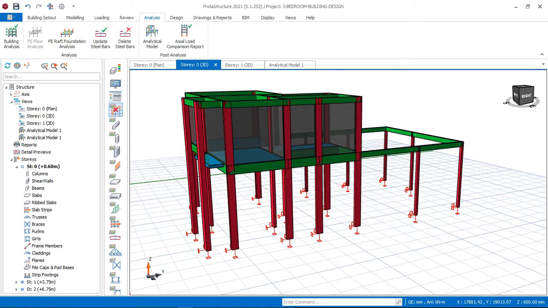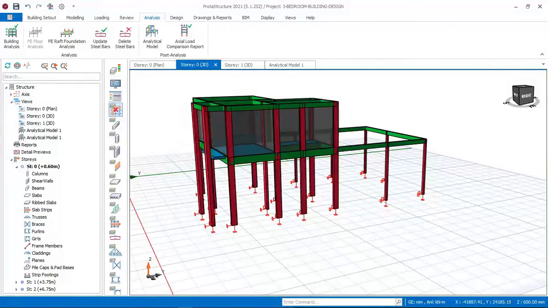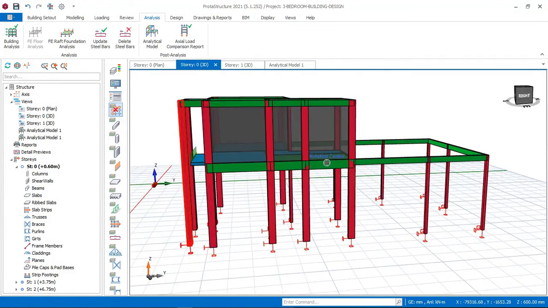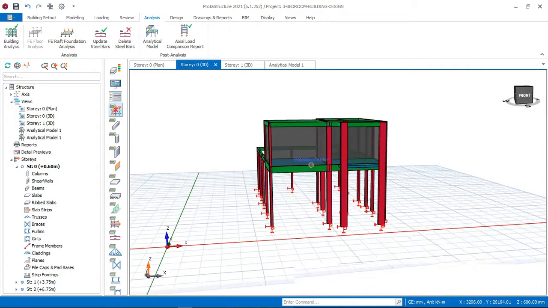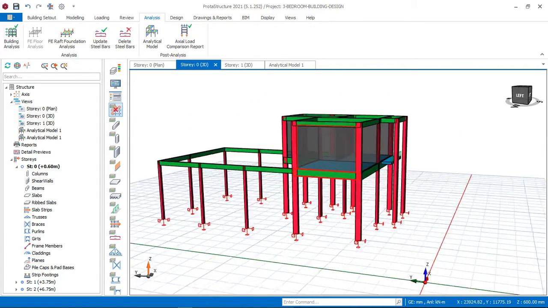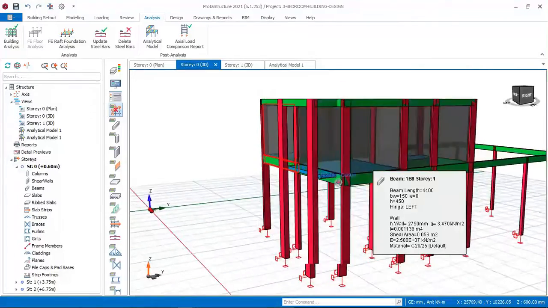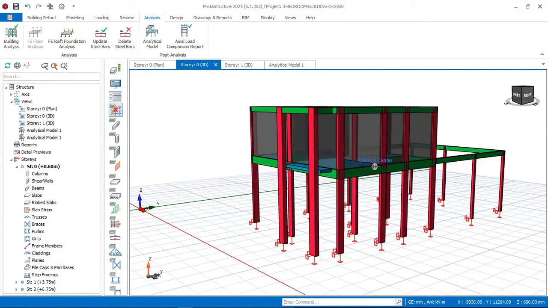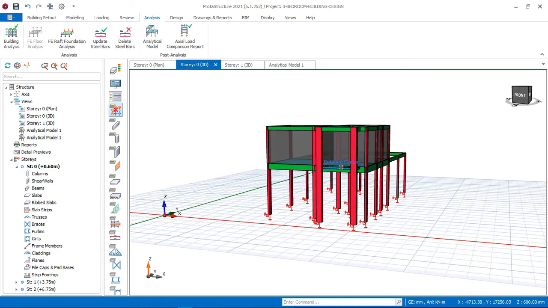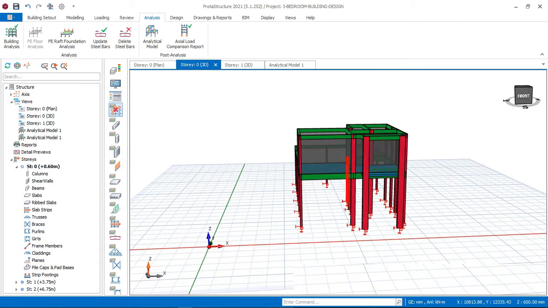I am your instructor. Today, I will be showing you how to use Protastructure software to perform a full structural design of a concrete building. So by the end of this lesson, you will be able to perform a full structural design of a concrete building using the Protastructure software. Okay, so let's begin right now for the full design of this concrete building.